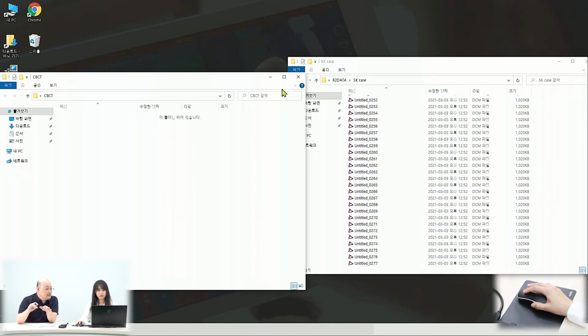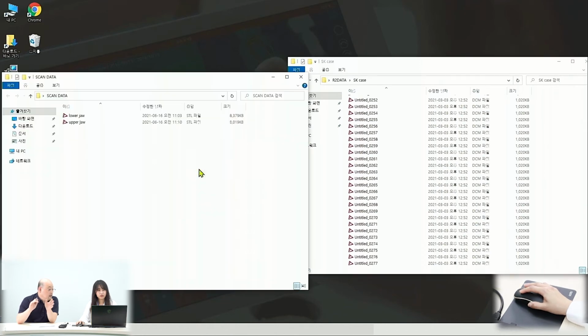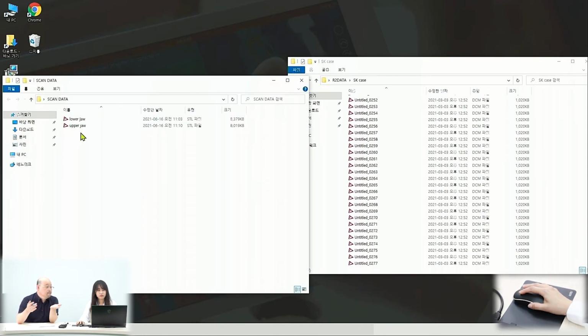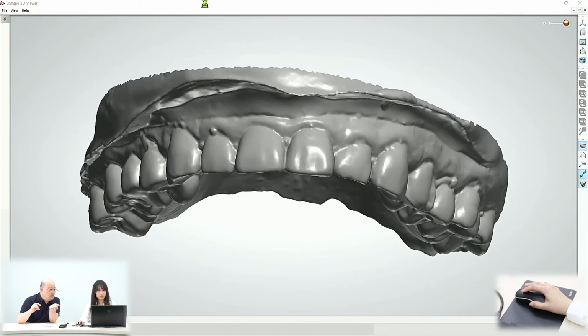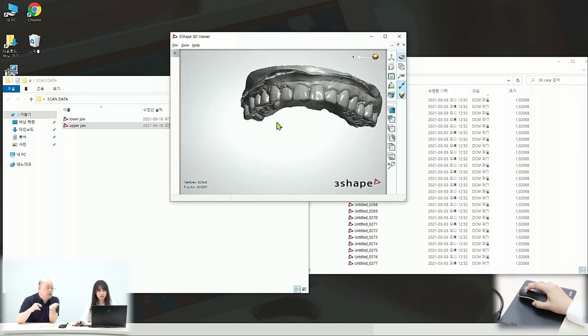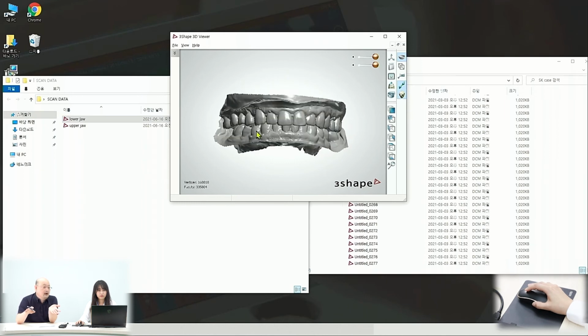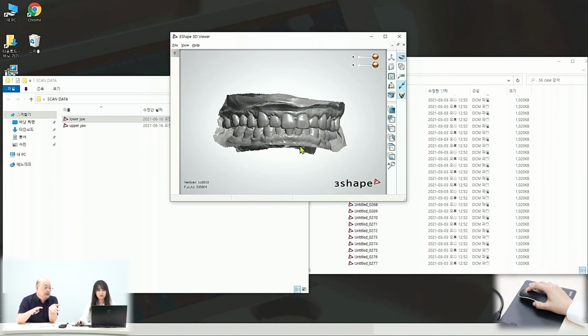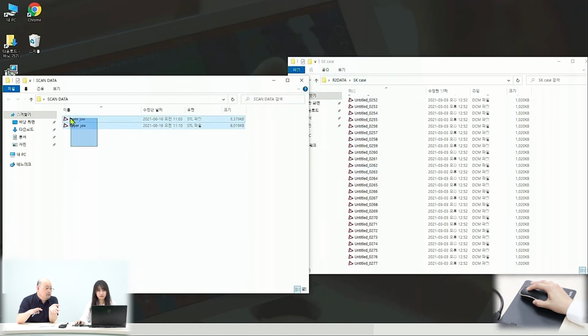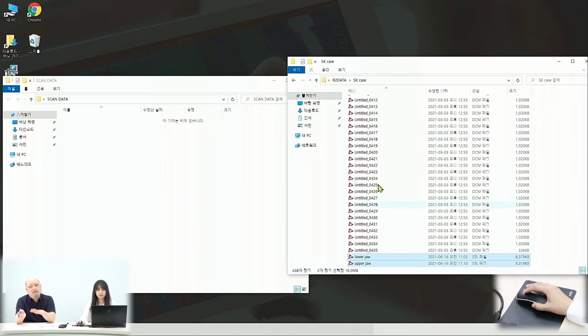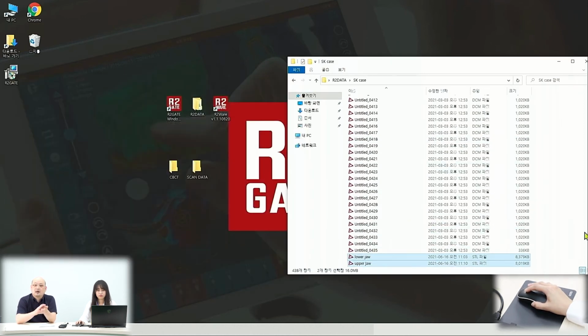What's next is the STL file. That is the STL file. It's the scan file. It's made by a model scanner, but you can also make it using an intraoral scanner. So also copy all the scan files and move them to the R2Data folder, in the same folder as the DICOM file. This is very basic, and most important before starting R2GATE.